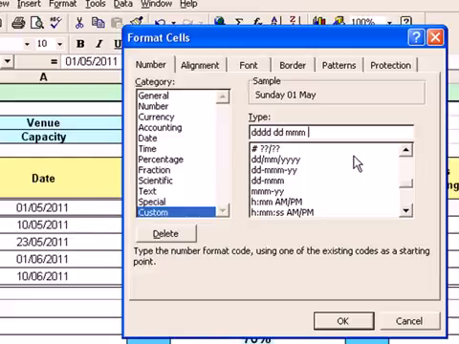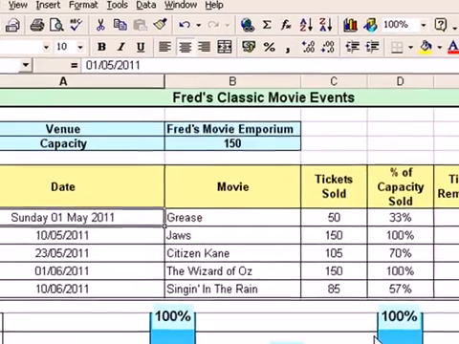Space again, I'm going to type in YYYY, which gives me the full year 2011, etc. If I go back there and show you 2 Ys, it gives me a 2-digit year. 4 Ys gives me a full year. Okay, so that's the format I want. Sunday 01 May 2011. Click OK, and there it shows up on the spreadsheet.